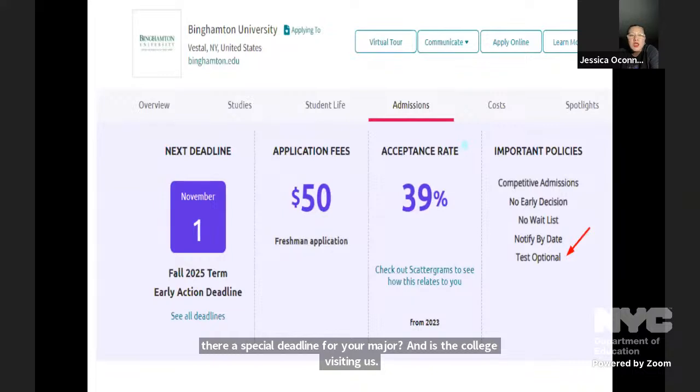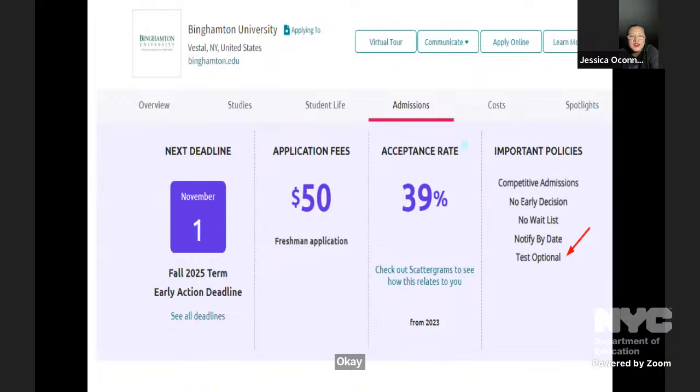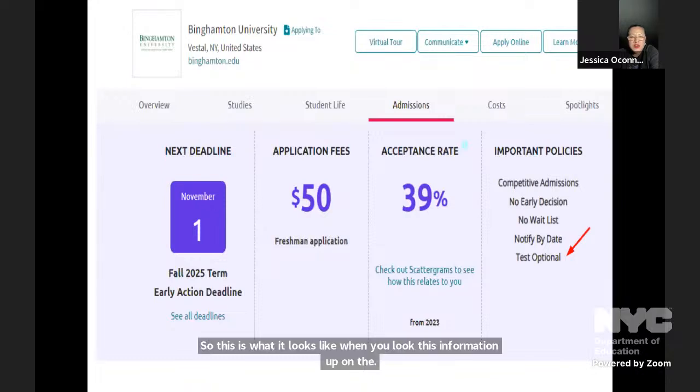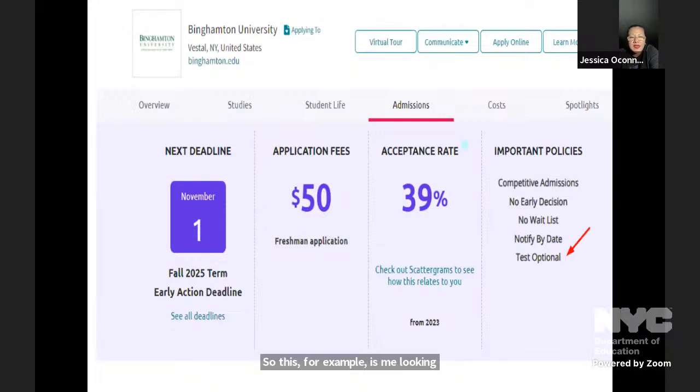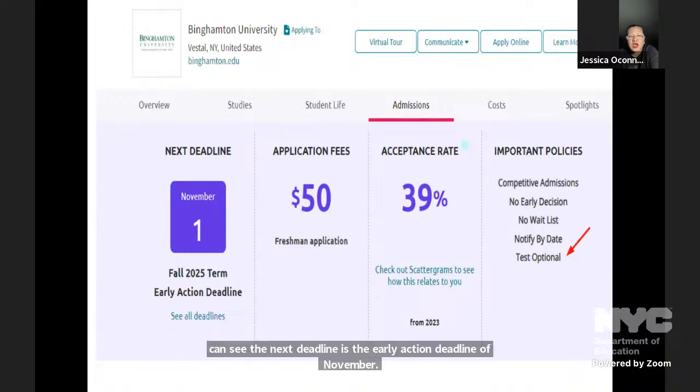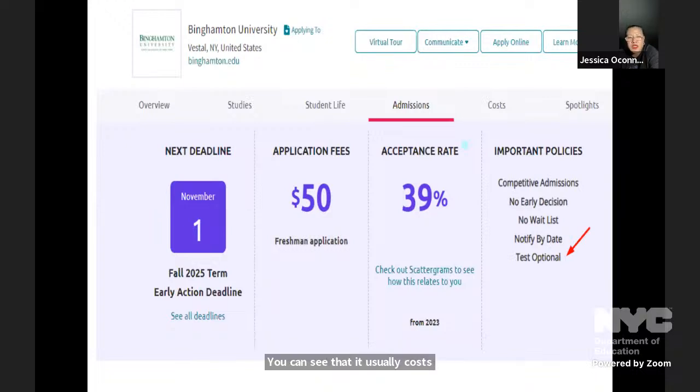Okay, so this is what it looks like when you look this information up on Naviance. This, for example, is me looking up Binghamton University. You can see the next deadline is the early action deadline of November 1st. You can see that it usually costs $50 to apply to the school. The acceptance rate is pretty low, it's 39%. And the important policies. This is where you're going to see if it's test optional or not.